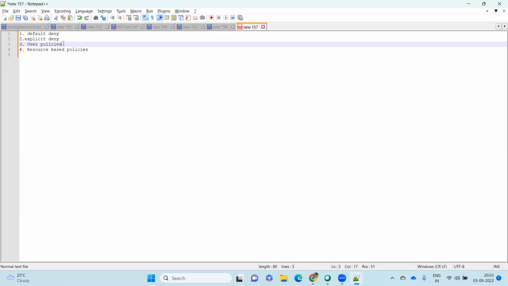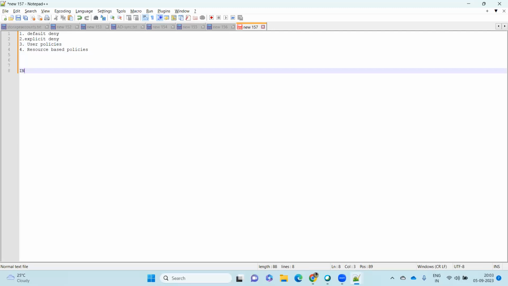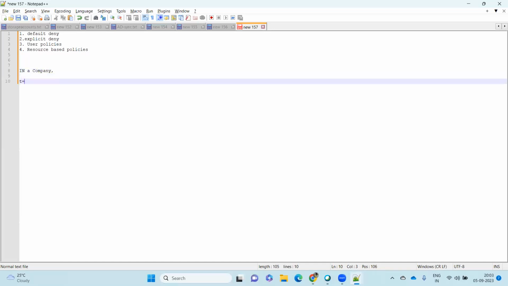So whatever examples I have done, there is a use case. I can give you an example. In a company, there are 2 EC2 instances running.